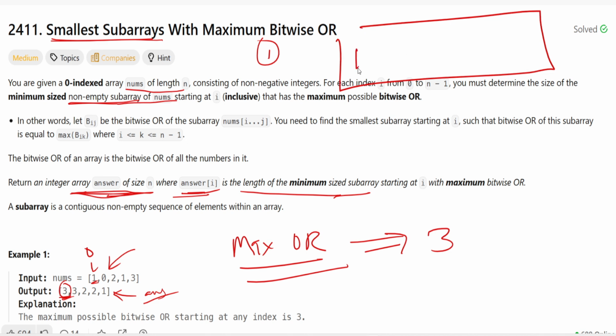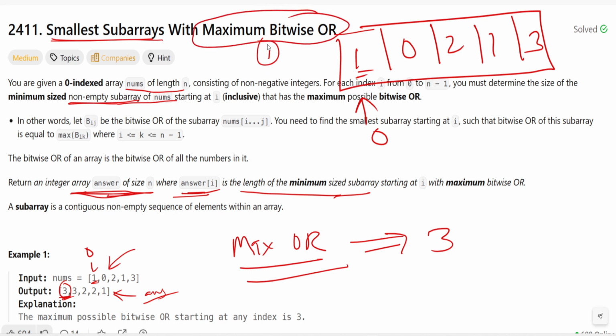Let me write again: 1, 0, 2, 1 and 3. What is the index? At index 0, the smallest subarray that starts where? At 1. At 0 means this 1, right? It gives the max OR, maximum bitwise OR, we can say max OR, right? It is of length 3, and that is giving a 3.